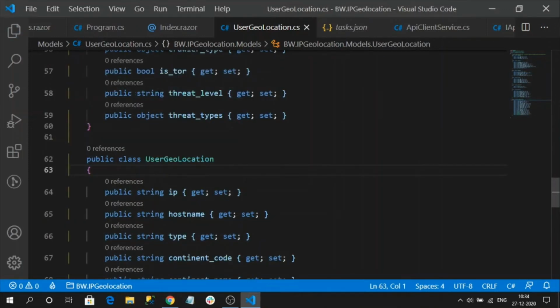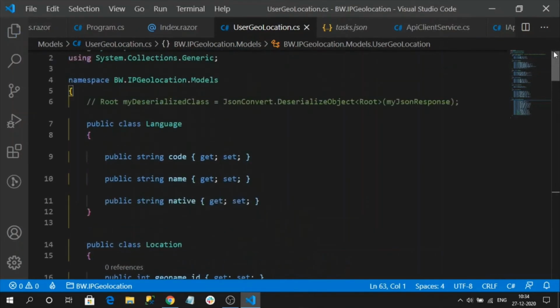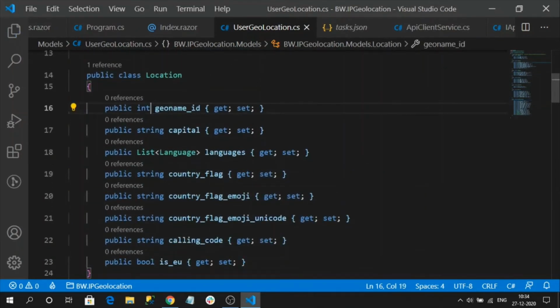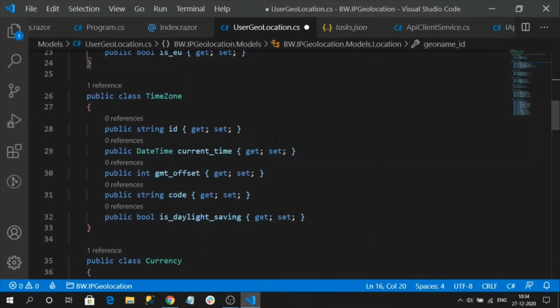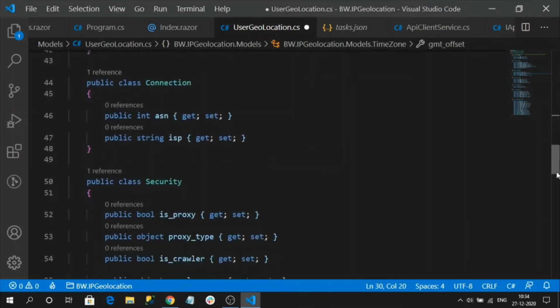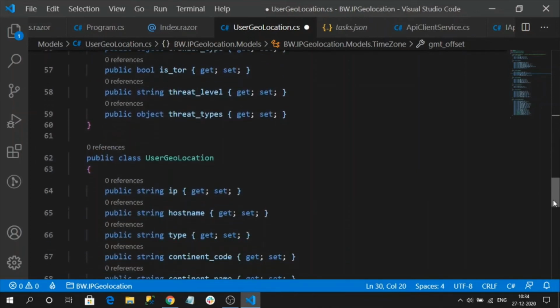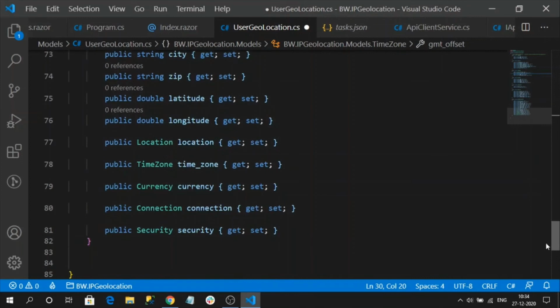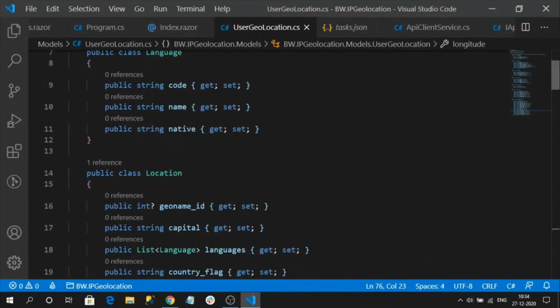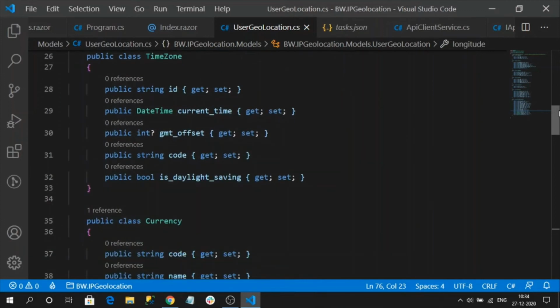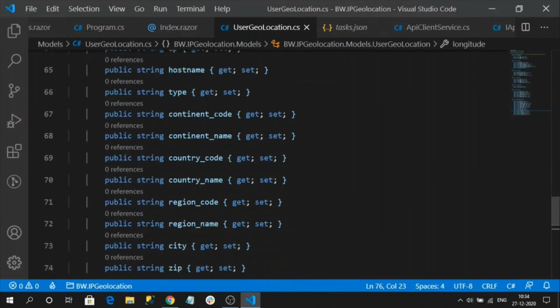I want to mention that this is auto generated. Please change all int or any numeric data types to nullable, because the auto generated one mostly will give us non-nullable values, based on the output. So to avoid some errors while our application is running, please make them all nullable. I think that's it, all are nullable. So finally, this is my model data, where I can get the geolocation of the user.